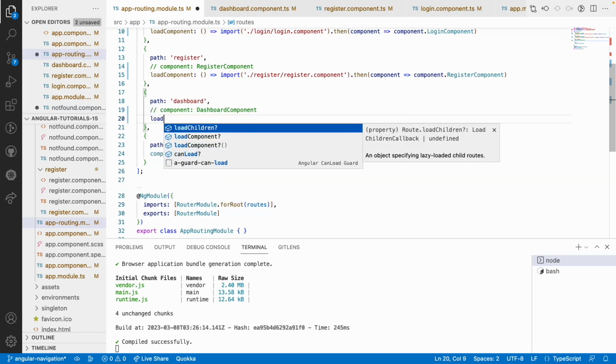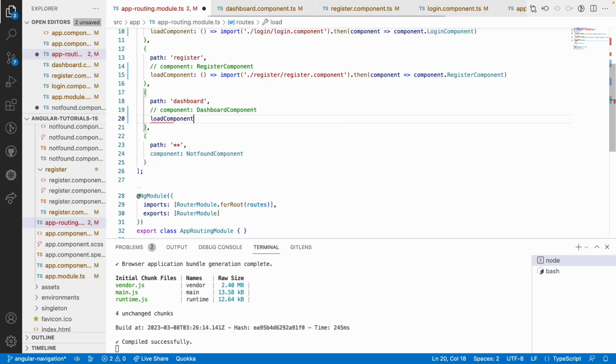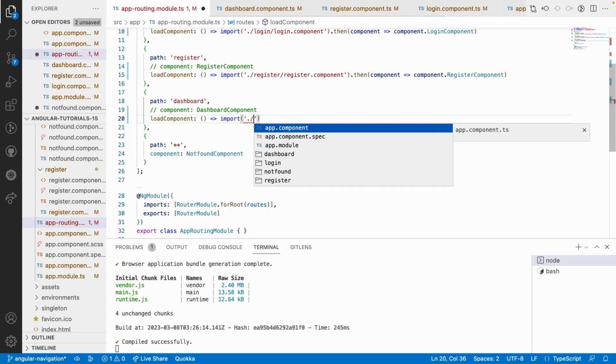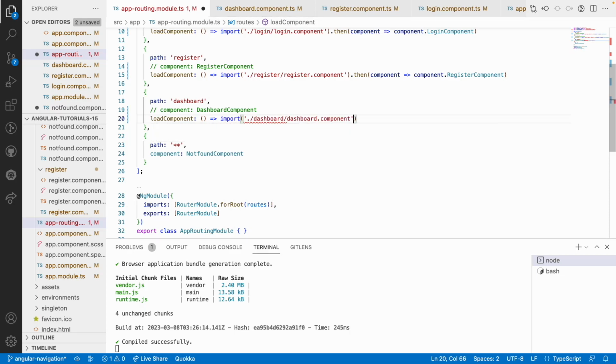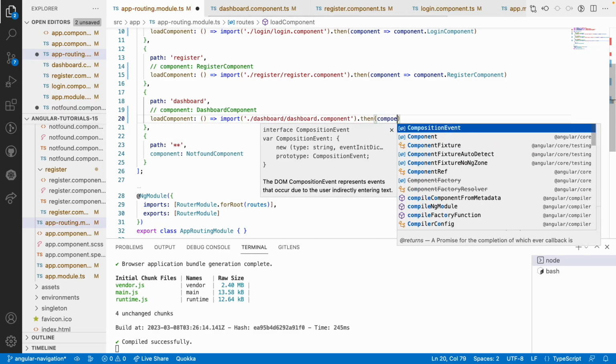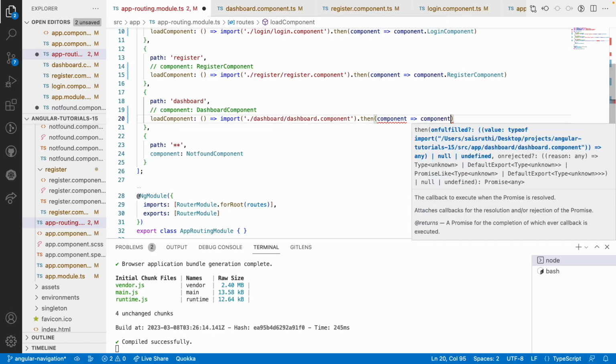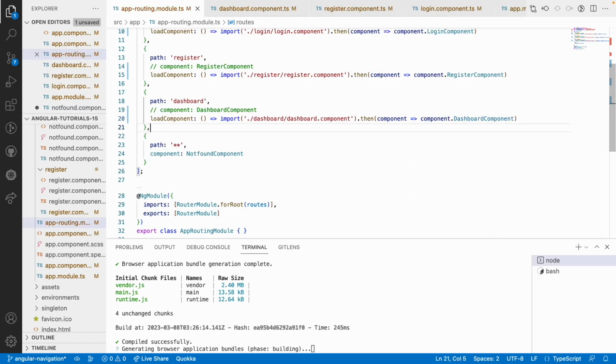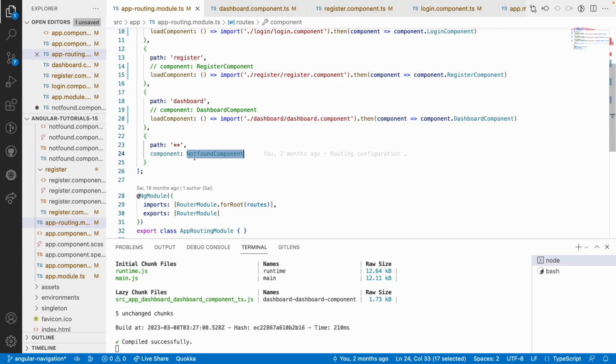So let me use a property called loadComponent, and this loadComponent will load with an import statement with the URL ./dashboard.component, and you will be getting a callback function. Inside this callback function, you will get the component instance by using component.DashboardComponent. So let me save this, and now NotFound is not a standalone component.